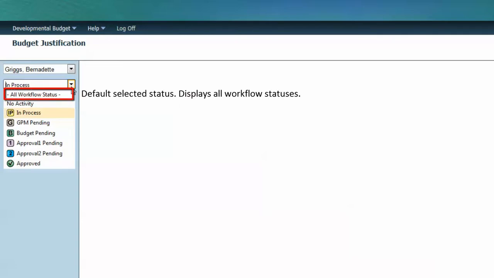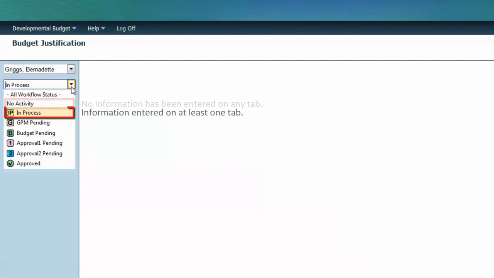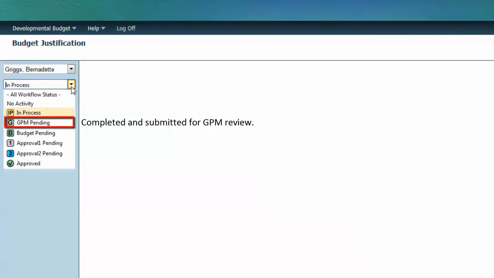The default status when viewing justification forms is All Workflow Status. This status will display all available justification forms regardless of status. The No Activity selection lists all the forms that have not had any information entered in them on any of the tabs. The In Process selection lists all forms where some of the information has been entered on at least one of the tabs. The GPM Pending selection displays all forms that have been submitted for GPM review and approval.